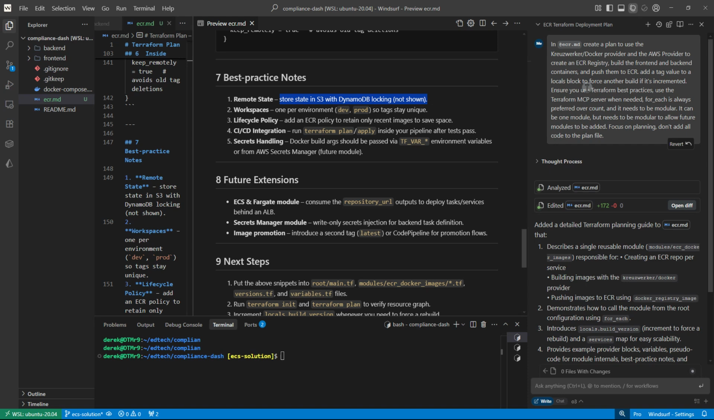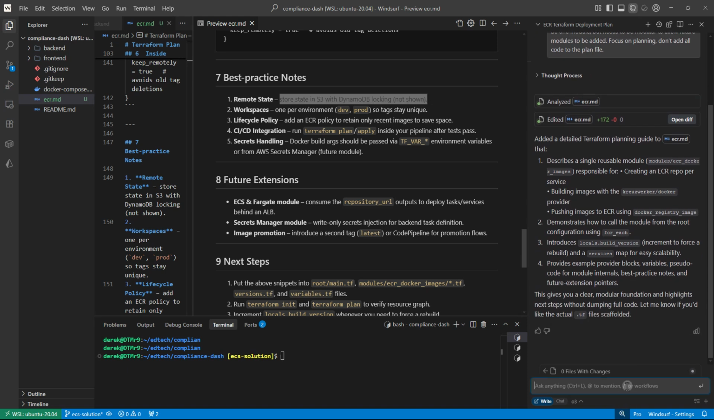All right, so now, here we go. It's starting to use some old stuff here. This is interesting. And I wonder if telling it to use the MCP server, I wonder if it did anything about that. That's interesting. All right.